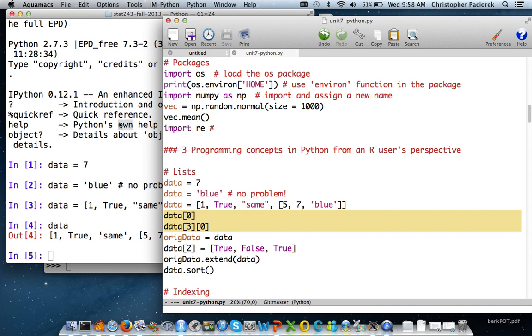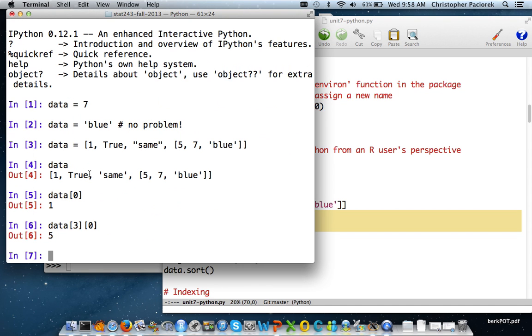Okay, so you see I've pulled out the third element, which is actually the fourth element, and I've pulled out the 0th element of that, which is the 5 within the 5, 7, blue.